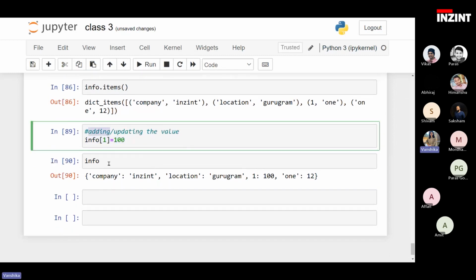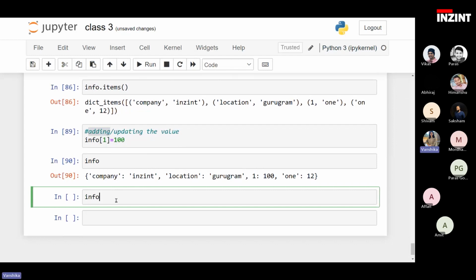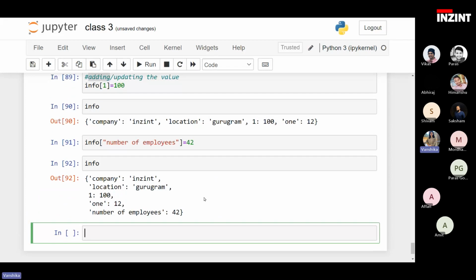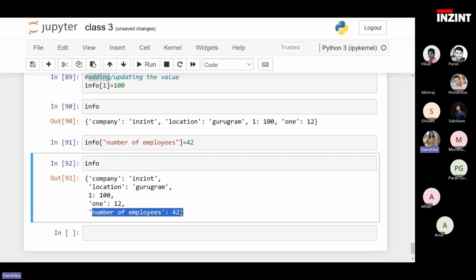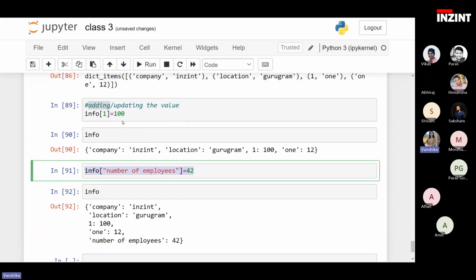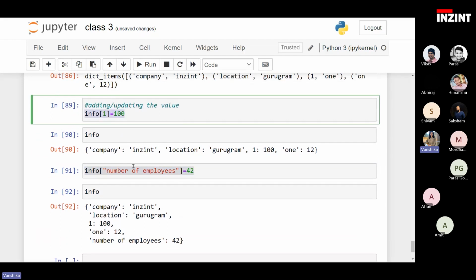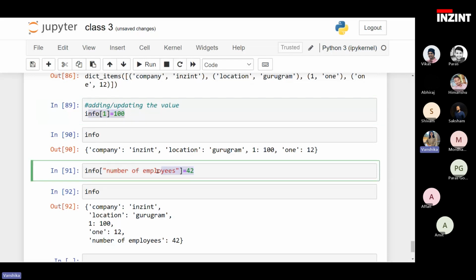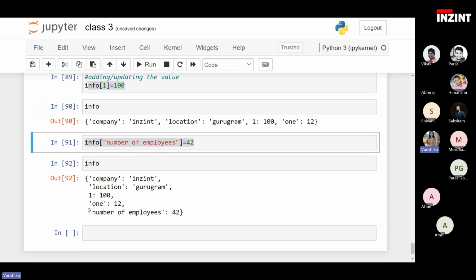Now let's say I want to add a new key value pair. So the new key would be number of employees, and I can directly assign a value. Let's say 42 is the value. And if you check, a new key has been added. Okay, it is very simple. Both adding and updating work in the same manner. For updating a value, the key should already exist. If it does not exist, then automatically the key and value pair would be created.